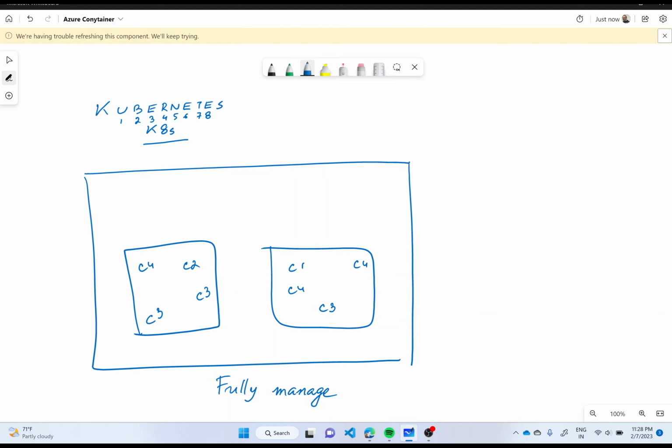And that is available in Azure as Azure Kubernetes Service. And that is known as AKS. So this is also another container hosting platform. And there are a bit of abstractions available in other services.